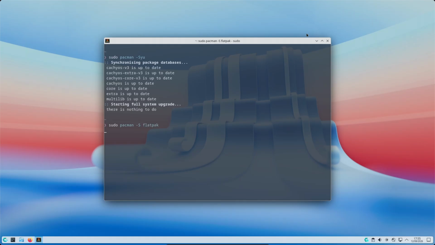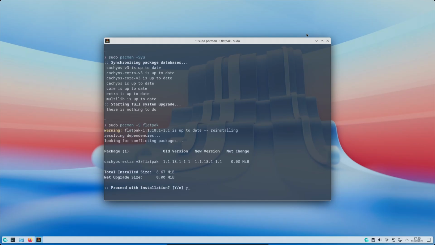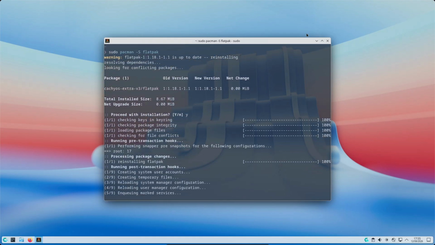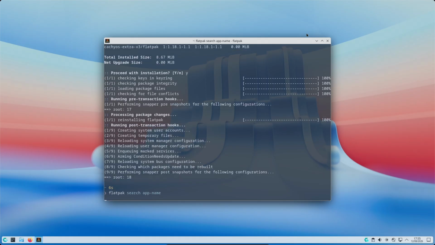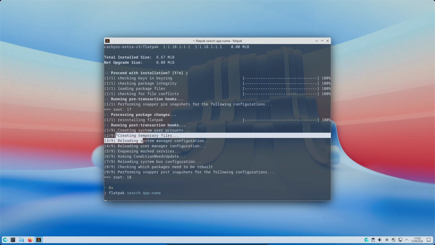Now we just install Flatpak. I have already installed it, so right now I'm not actually doing anything. I just installed it right before. Okay, now we have Flatpak installed. Now we look through the list for what app we want to use. So Flatpak search that name, and right now it's looking through all the Flatpak apps currently.